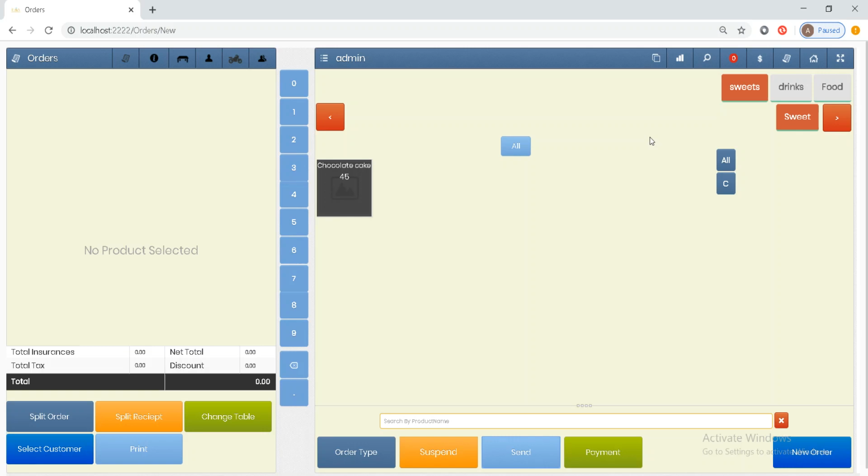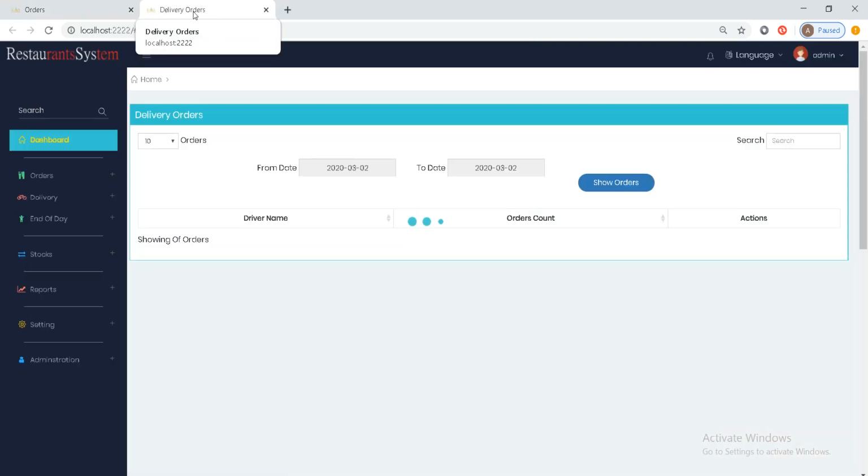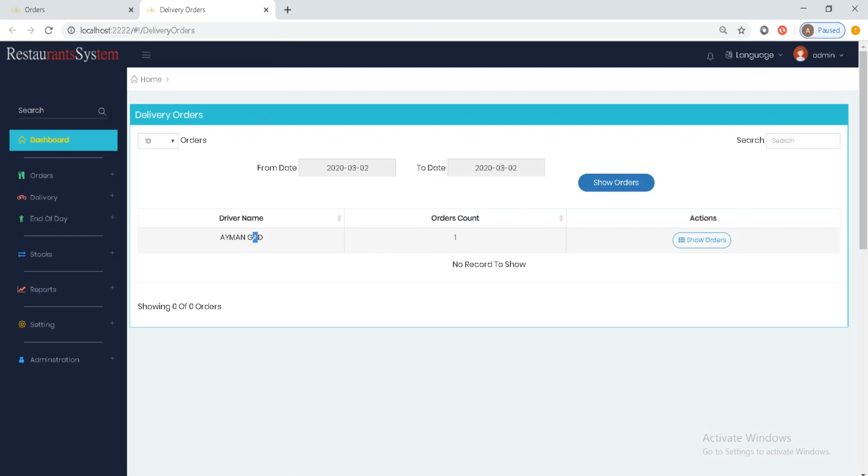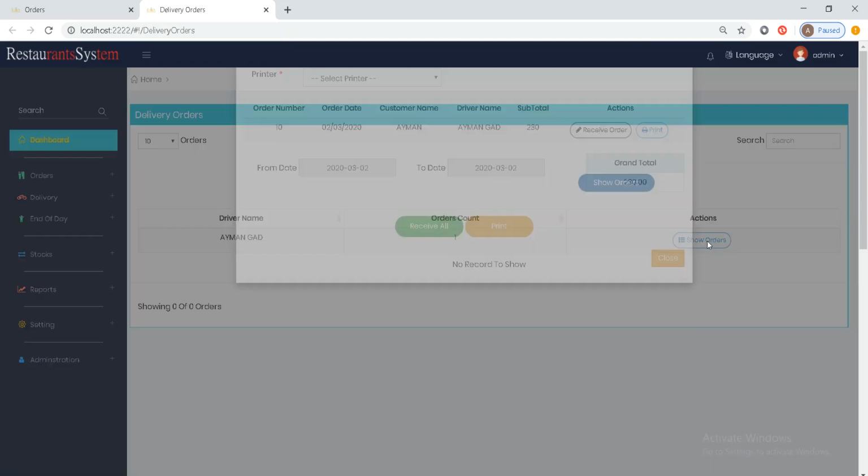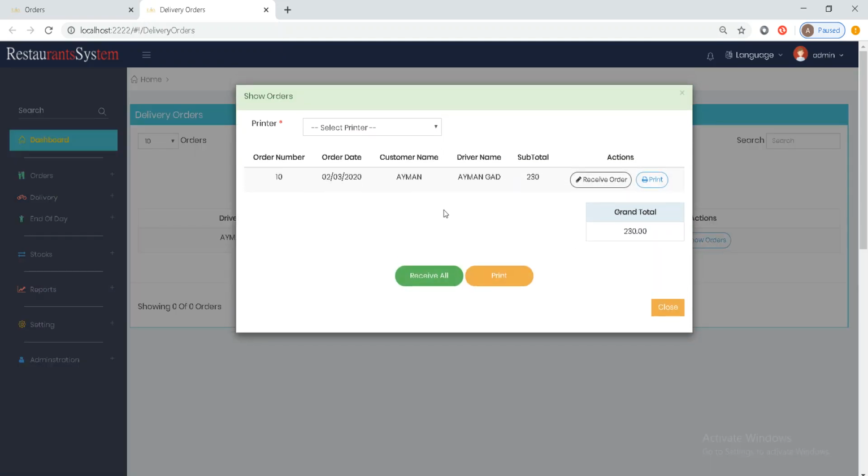To receive a payment for a delivery, click on Cashier Operations, which is at the top. Select Receive Orders. It opens up a new tab where you can see the drivers and the number of receipts that they delivered. Click on Show Orders, which is next to the driver's name, to view these receipts. Receive order is in case you want to receive each order separately, if we have more than one. Receive all will automatically receive all the orders that this driver has delivered. Print will just print out the receipt.